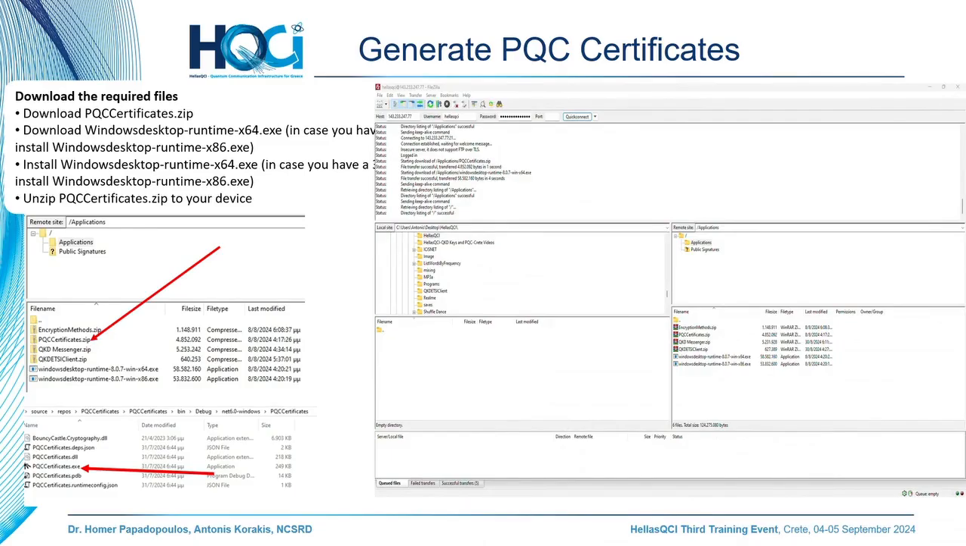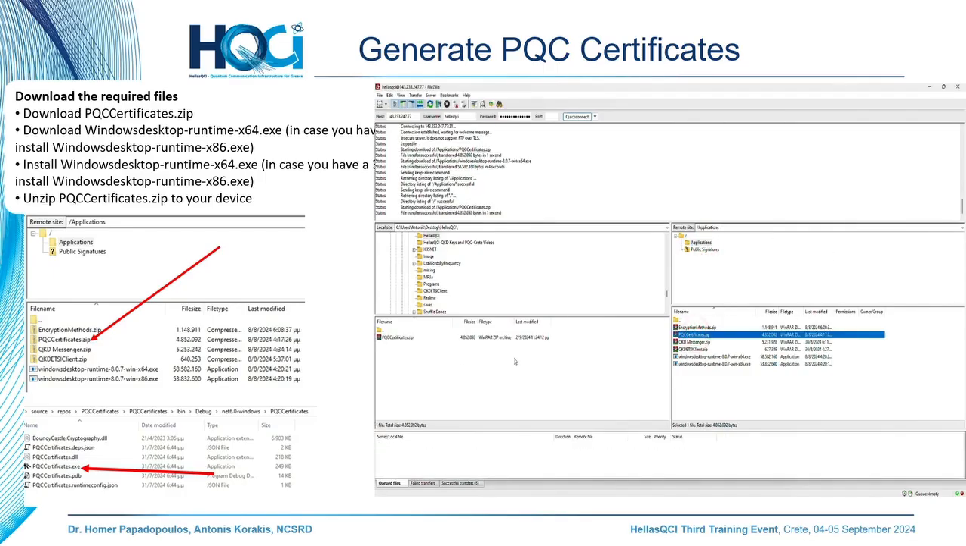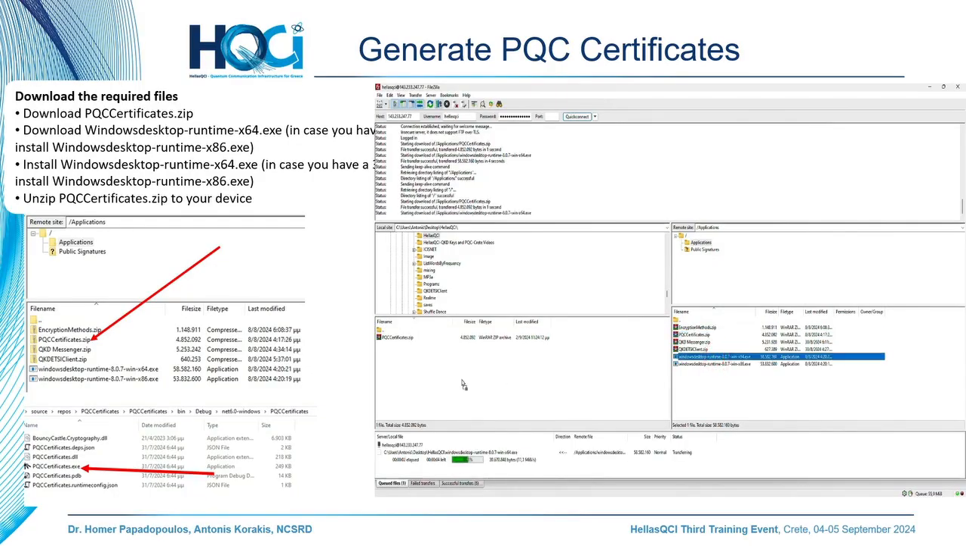So here, first, we want to open a communication channel between two people, let's say two doctors who want to chat with each other, and they also have to somehow open a channel. How will we do that? The first thing we have to do is generate the certificates. So you go to this, hope it will work. It works. It's fine. So you do this process, download the PQC certificate zip, and download the previous runtime exe if you don't have it. It's almost the previous process.